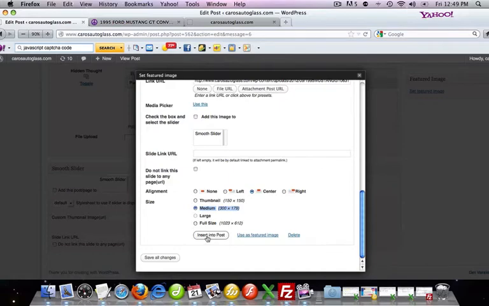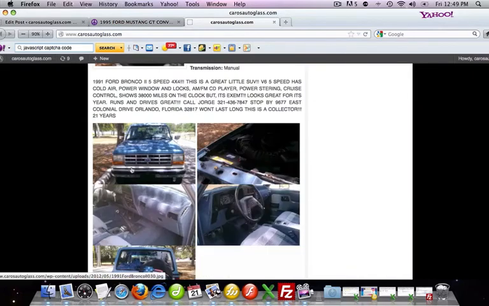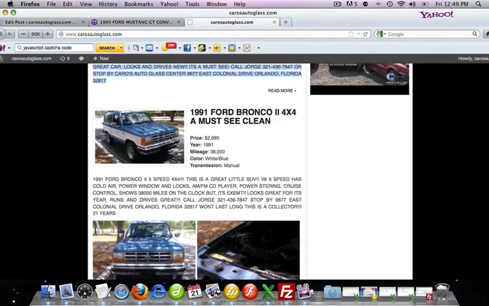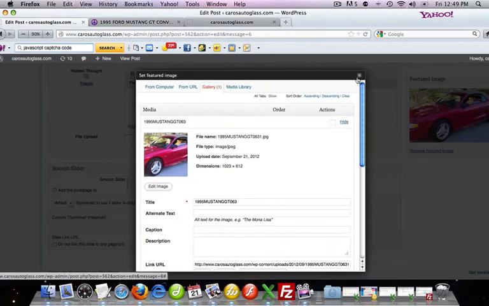If you insert it into the post, it's going to go in here. But right now we're setting our featured image. So set it as featured image and save changes. Then you can close this out.